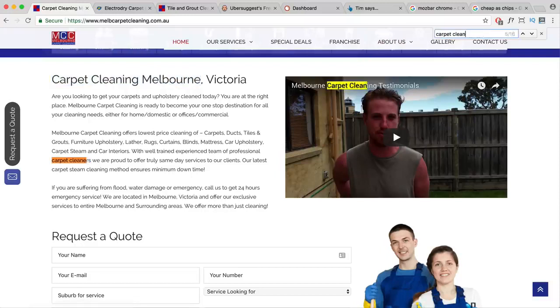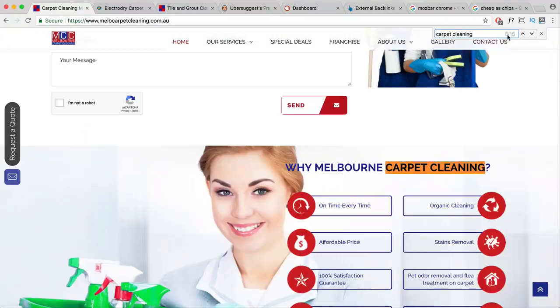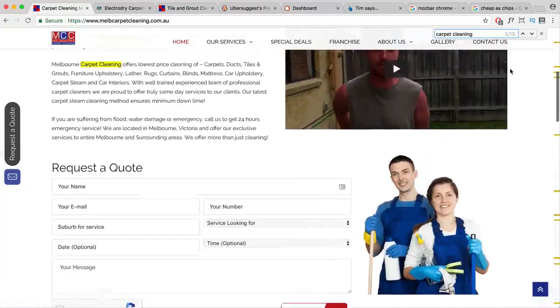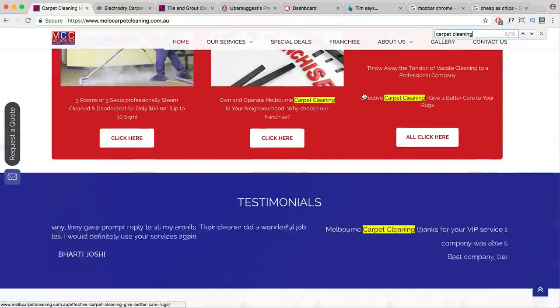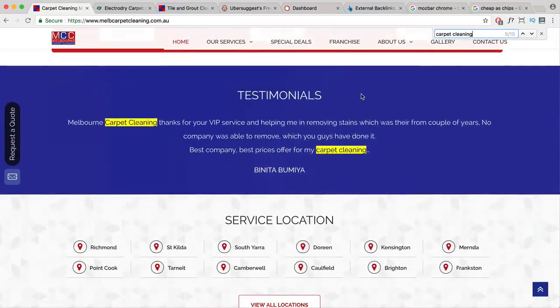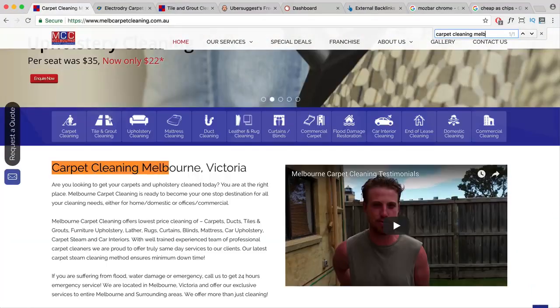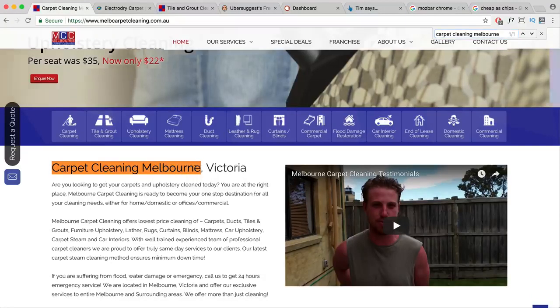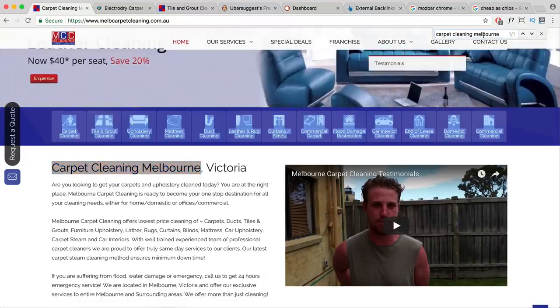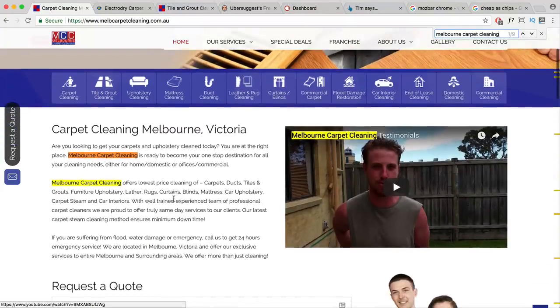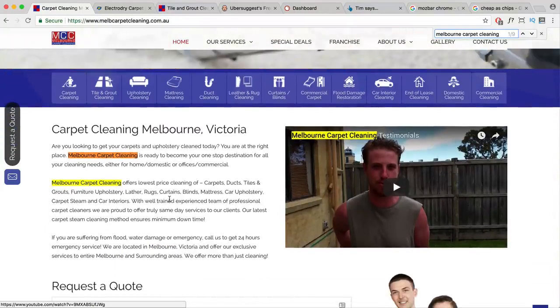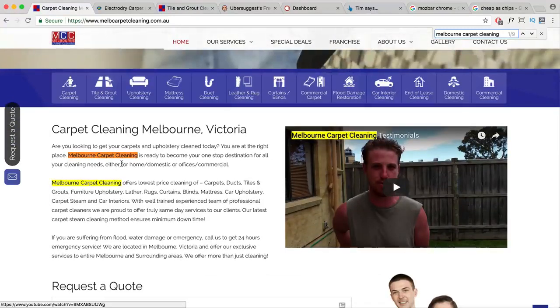So they're targeting carpet cleaning. Let's see. That appears, I think, 15 times on the website. So when Google scans a website, they'll see, okay, this website is related to carpet cleaning. And let's do Melbourne. They have one of those keywords in the page. And let's do Melbourne carpet cleaning. That appears 9 times. So they have that keyword on the page, so when Google scans it, they know that it's related to carpet cleaning in Melbourne.